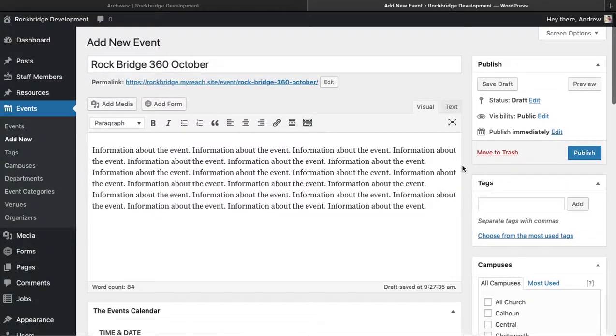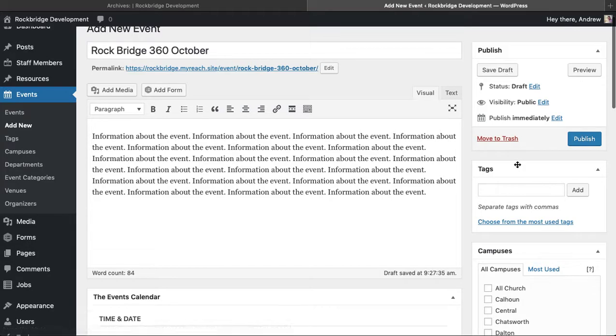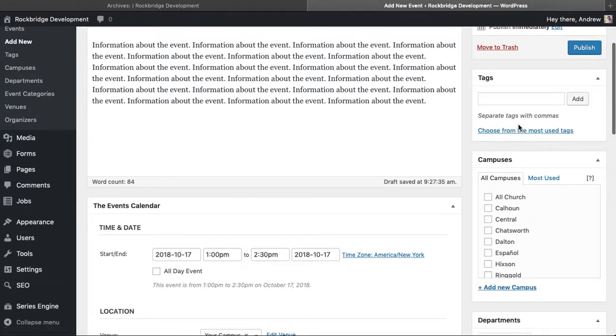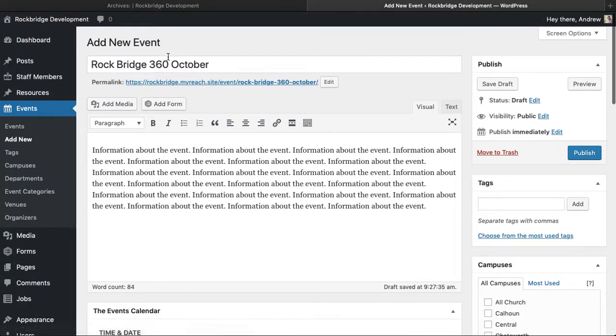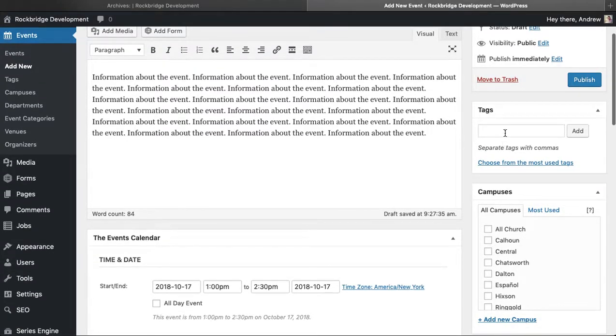So now we're going to scroll back up to the top of this column right here. And since this is a Rockbridge 360 event, we're going to choose a tag. And I'm going to type in Rockbridge 360. And the tags here are really important, and here's why.